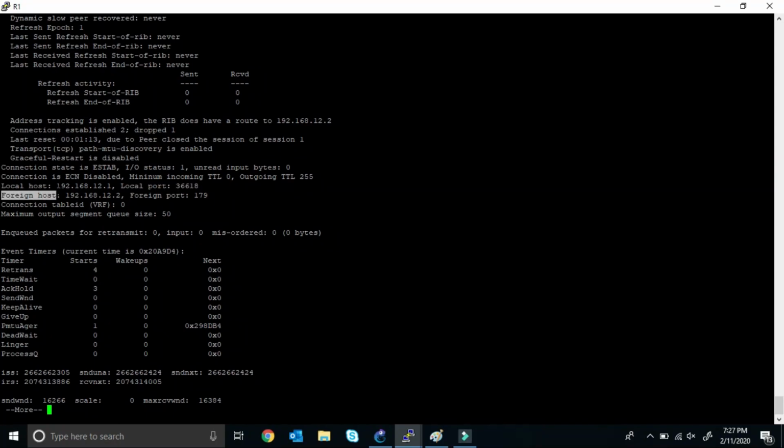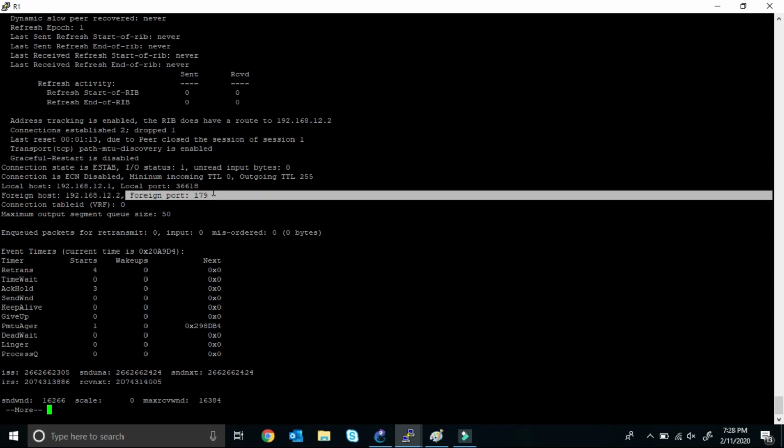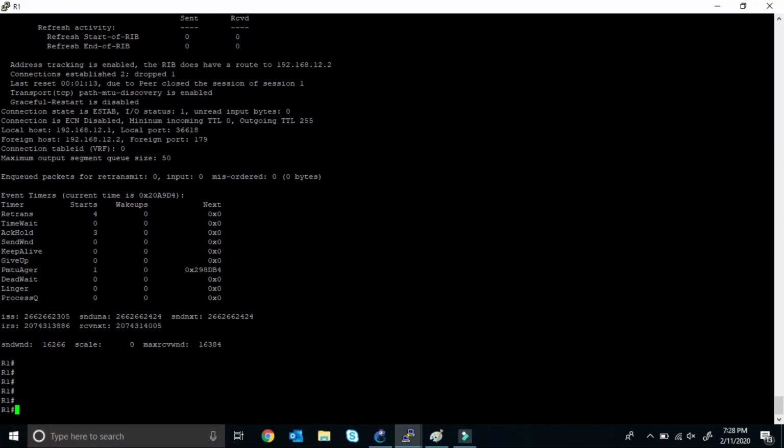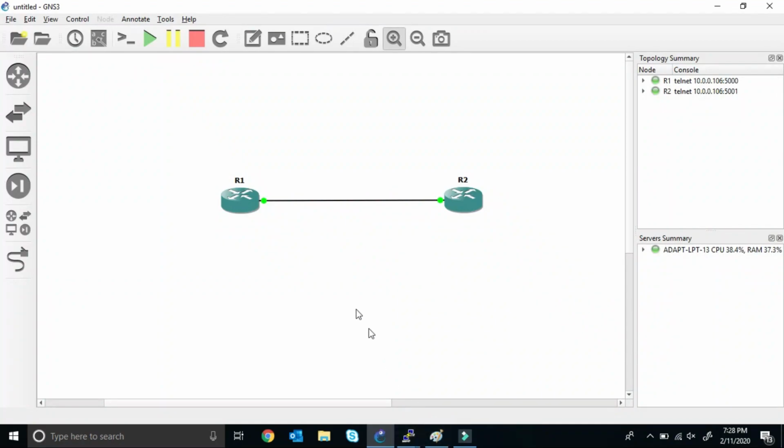If you look at foreign host, this is the peer, which happens to be router 2. He's using the port of 179. So whoever is using the well-known port number of the application, they are the TCP server, and the other guy is the TCP client. But what I wanted to show you guys is you actually have control over this. So you can control which router you want to be the server and which one you want to be the client.